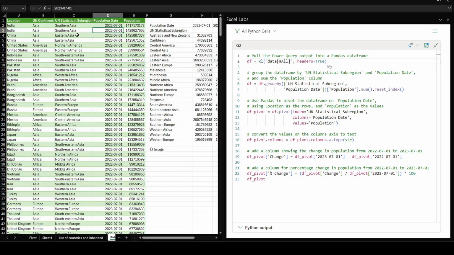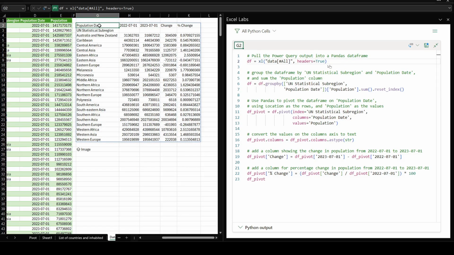So this is my Power Query output. I've actually written the code already. You can see here, this is the data table when it's been transformed. And here's the code. So let's just walk through it very, very quickly. First of all, let's pull the Power Query output into the pandas data frame. Remember, with the Excel method, we can just refer directly to a table name in Excel. Headers equals true so that we bring in the proper headers.